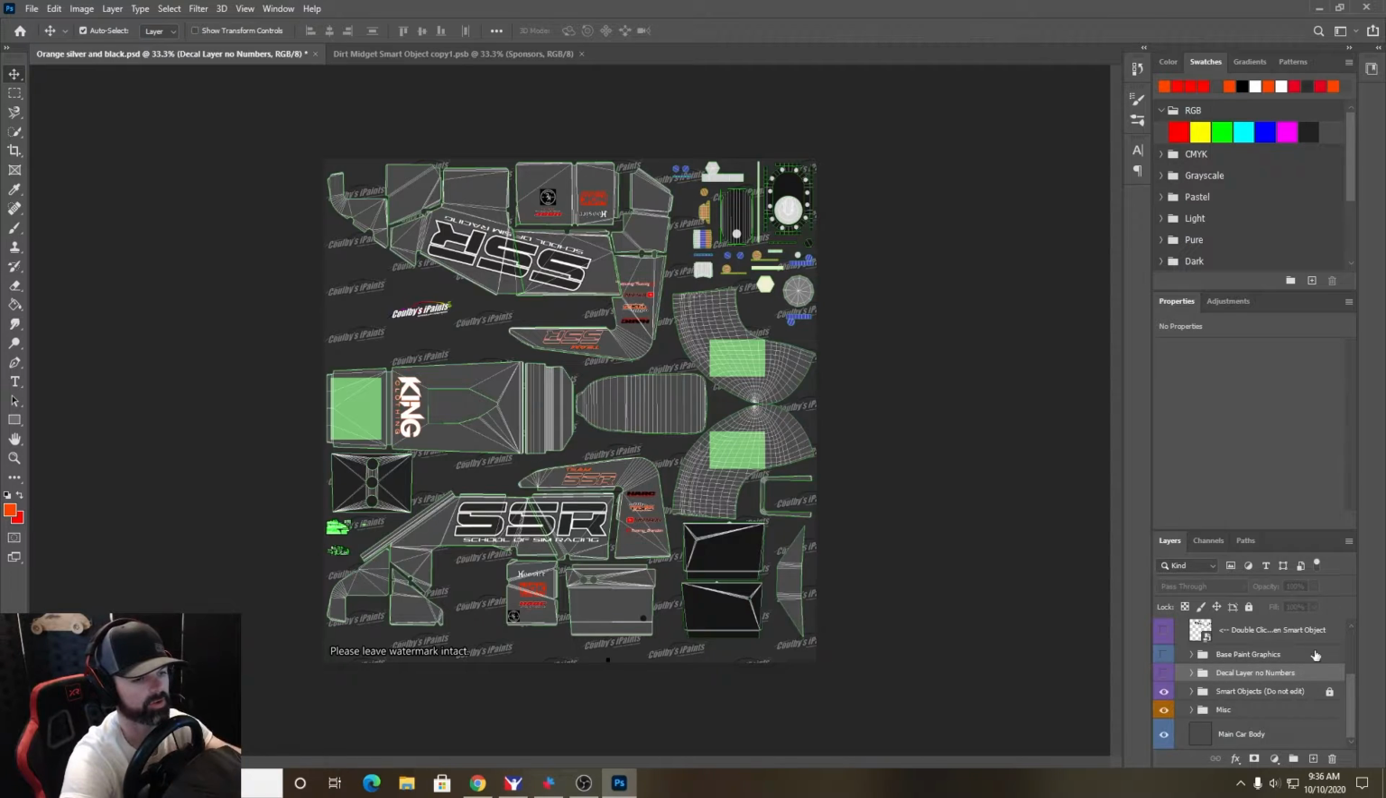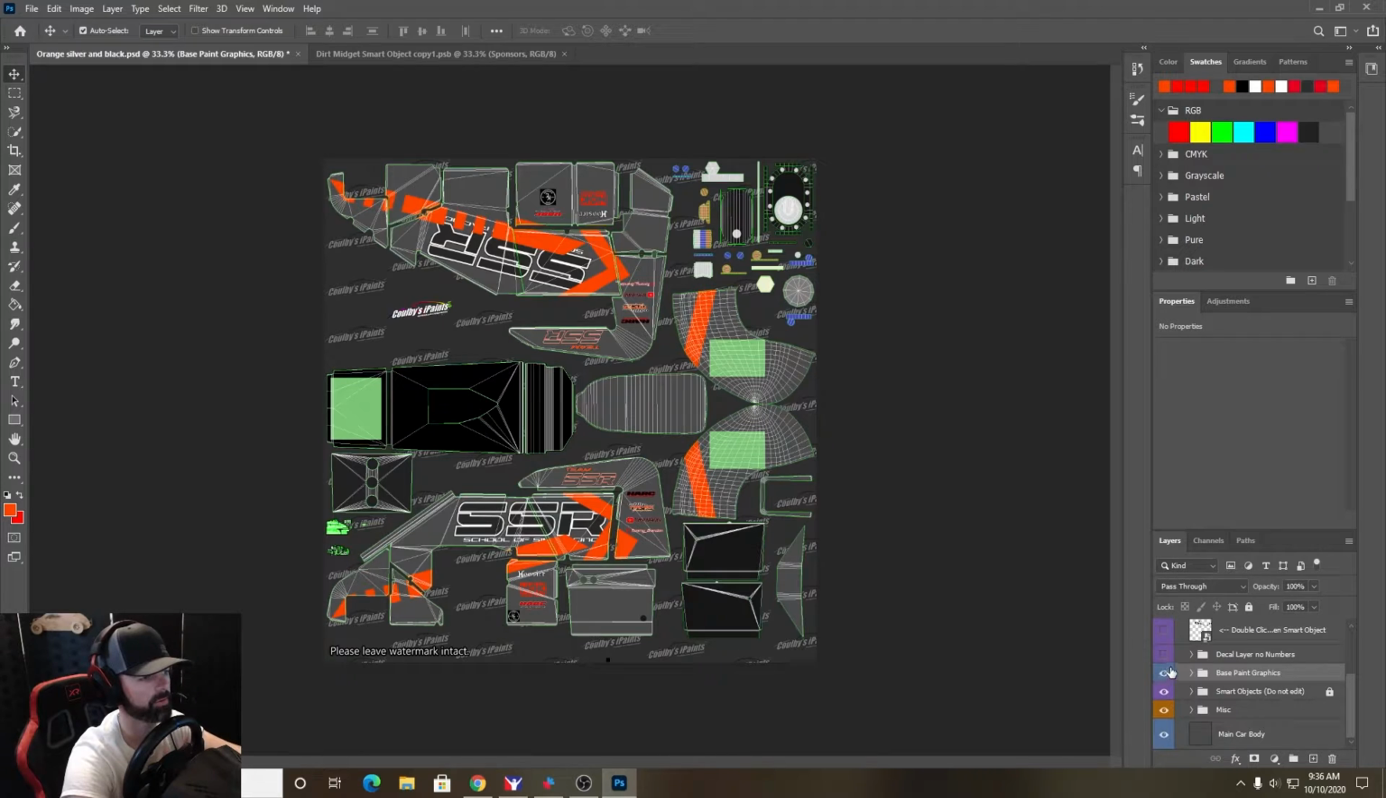The next thing I'm going to do is I'm going to actually turn on that one that we created, that base paint graphics. I'm going to turn that on. Okay. And I'm going to make sure that the logos and everything are over the top of the graphics. All right. And now I need to put my numbers on because I have my decal layer without numbers for the sim stamped one. I need to do that with the numbers for my custom number one.